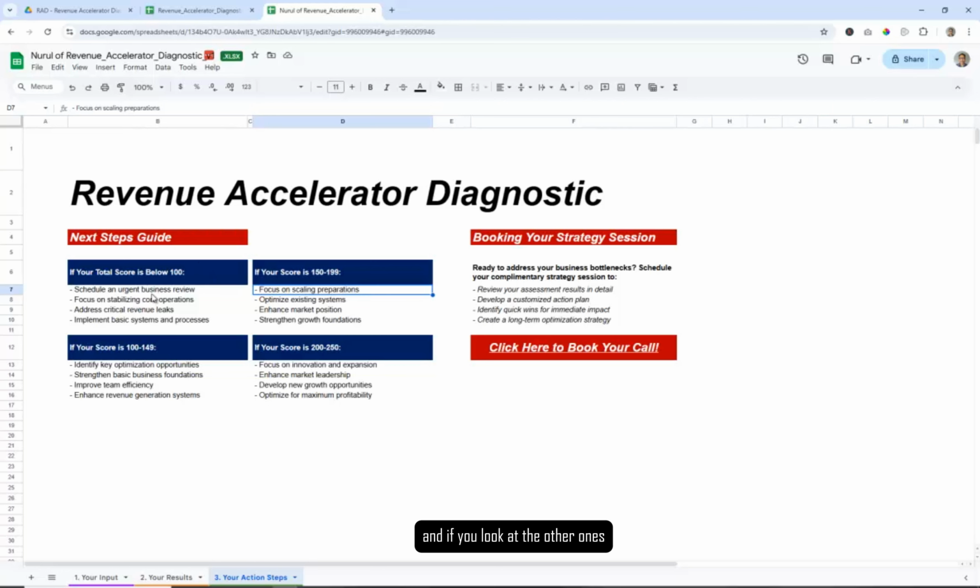And if you look at the other ones, it says schedule an urgent business review because you're very low. It's critical, usually it's red, and you need to really focus on that. Then focus on stabilizing core operations first. Address critical revenue leaks, because if you're losing revenue, that means you're not making money, right? Implement basic systems and processes so that you don't waste time on things. So go ahead and read all of these.